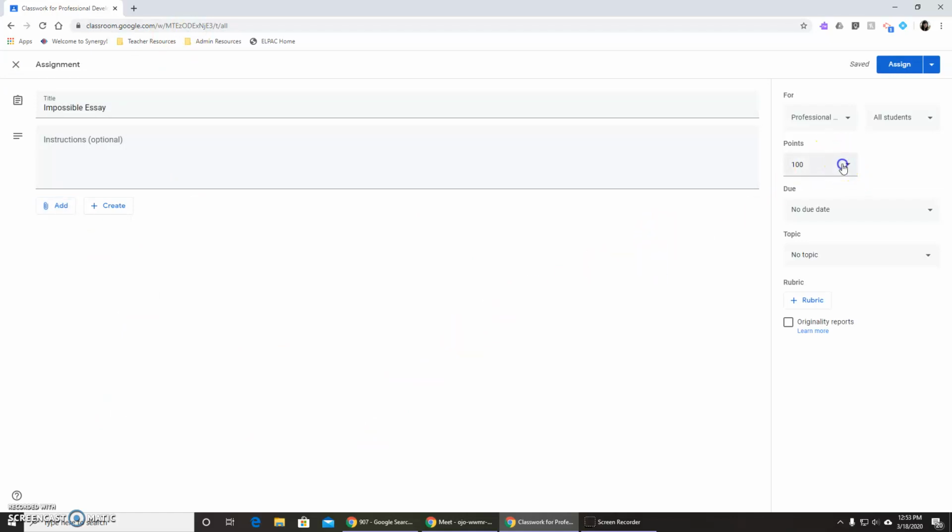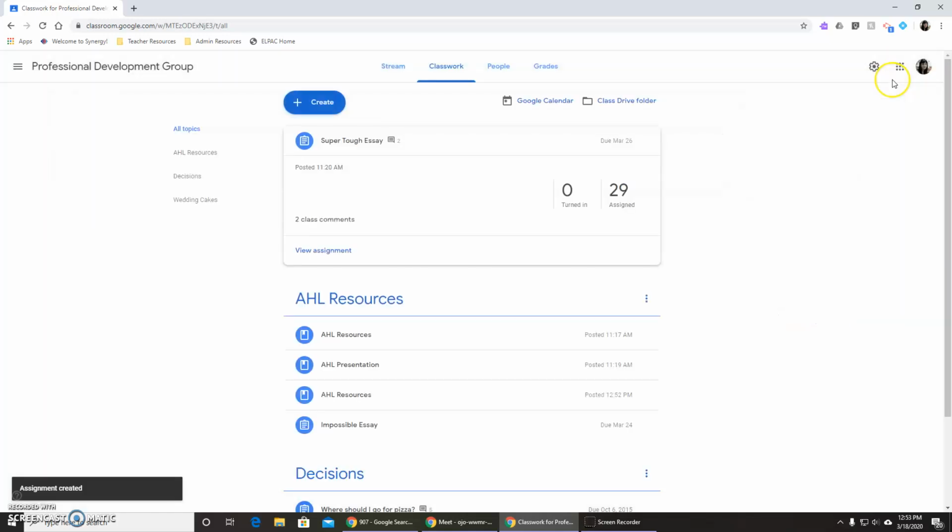Over here, I can determine how many points it's going to be worth and if it's going to be graded at all. It could be ungraded. It's going to give me a due date. Let's make it due next Tuesday. I can nest it under a topic as well, or just leave it free. I can add my rubric, all of that, and then I can come over here and hit assign. Now it's going to give a notification to all these students that they have an assignment to turn in. Currently 0 of 29 have turned it in, of the students in my class.